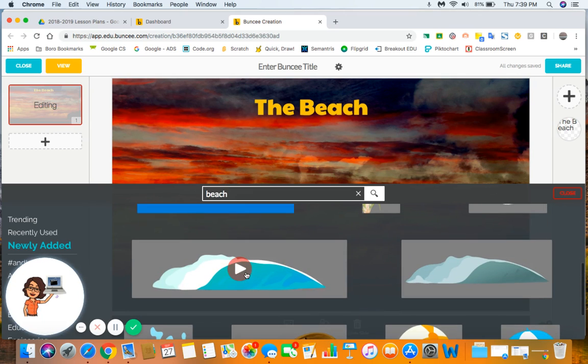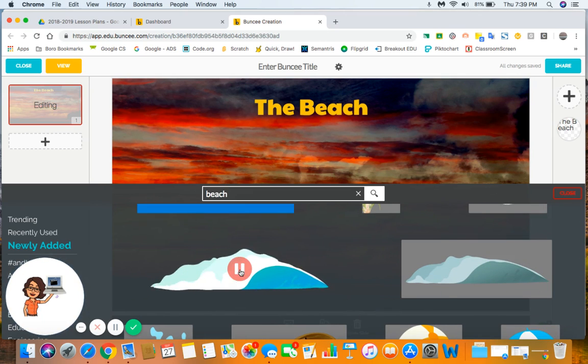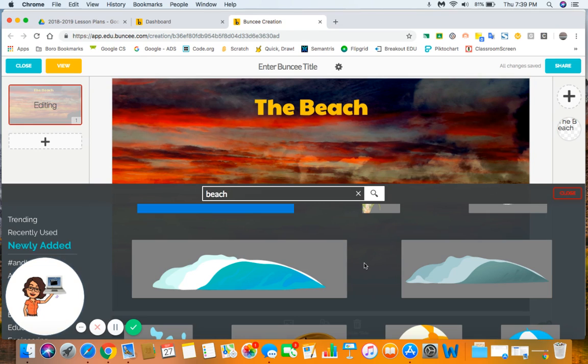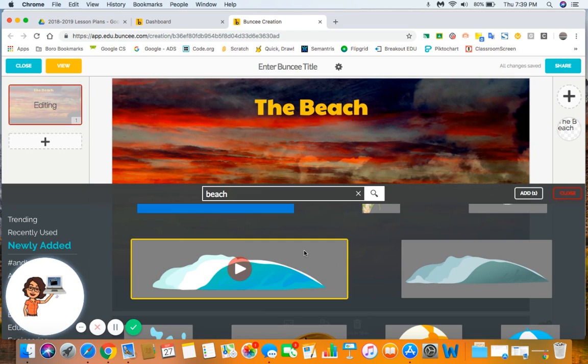I can check out some other ones. Maybe this one actually has like a wave. All right, let's say I want that one. So I'm going to stop it from playing, get off of this here. Just click away from it. And now I'm going to click on it to choose it. I get that yellow box around it, and now I can add it.